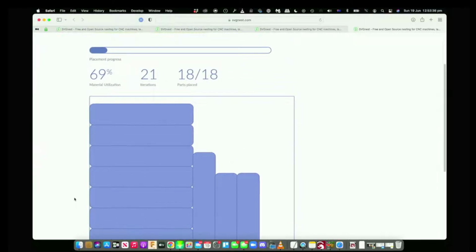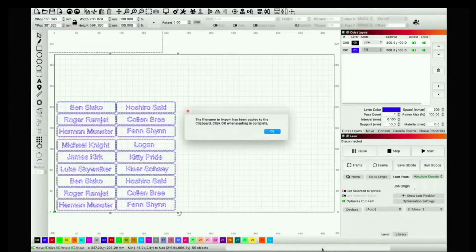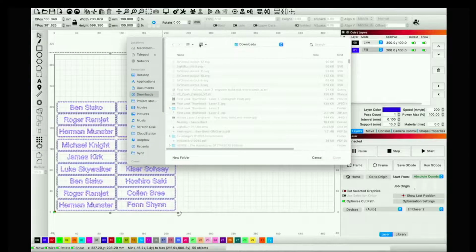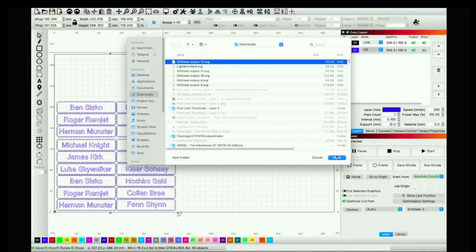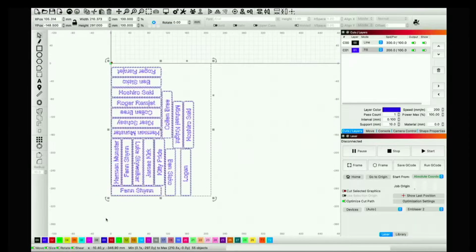We'll give it 30 iterations, as I said. Got a feeling that we'll be able to fit all those parts onto that A4 piece of material now. We're in a little bit over, that's okay. Let's go back into Lightburn. Hit OK. We're waiting for that to download, which it just did. Open it up, pull out, and you can see it's all on one sheet.